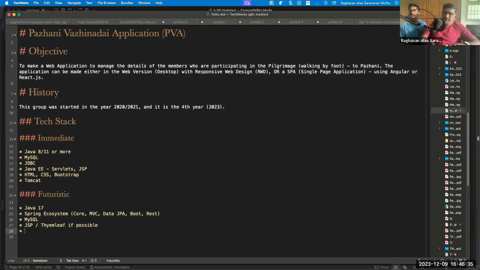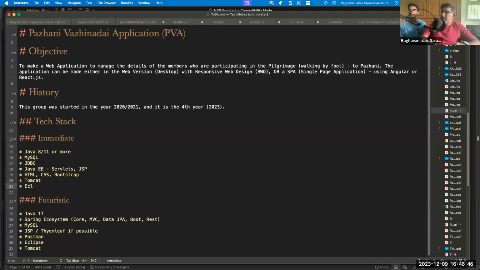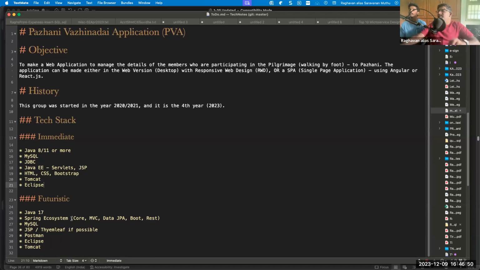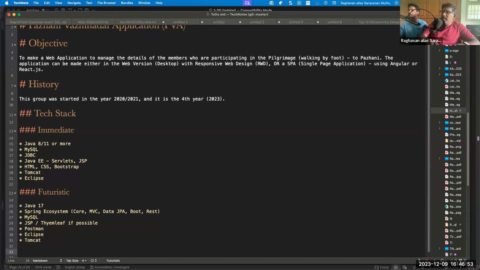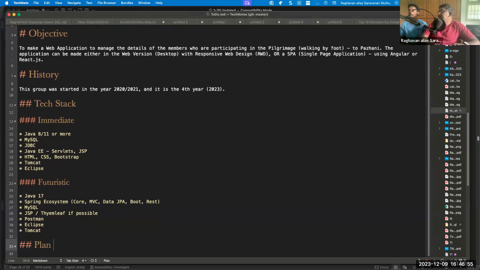All right? Yes. Use Eclipse. Obviously, here we use Tomcat. Here also we can use Eclipse. All right? But what is the step-by-step plan we make?